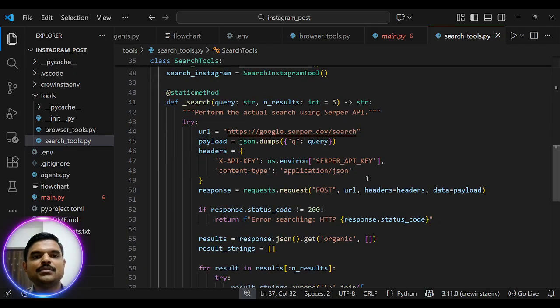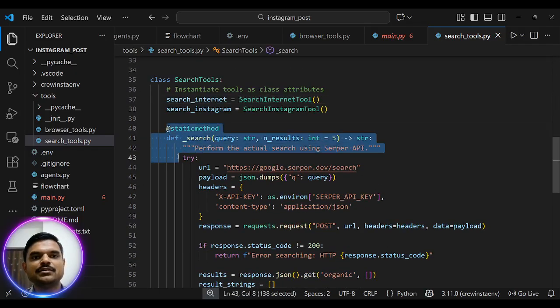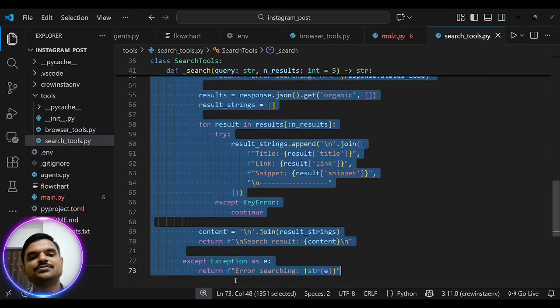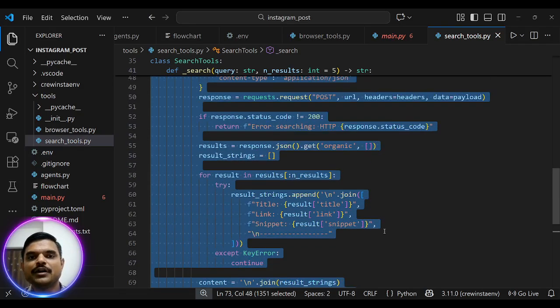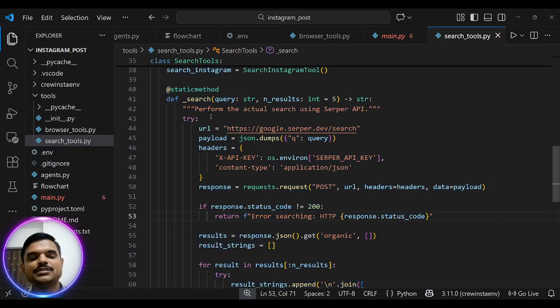After that, from line number 40, this decorator and search function to the try and except block of code. So what does this line of code exactly mean? You can see this static method. This is a decorator. What it does: this method doesn't need self. It can be called without an instance. Then comes the define search function. This method takes a query and returns the top five results by default.